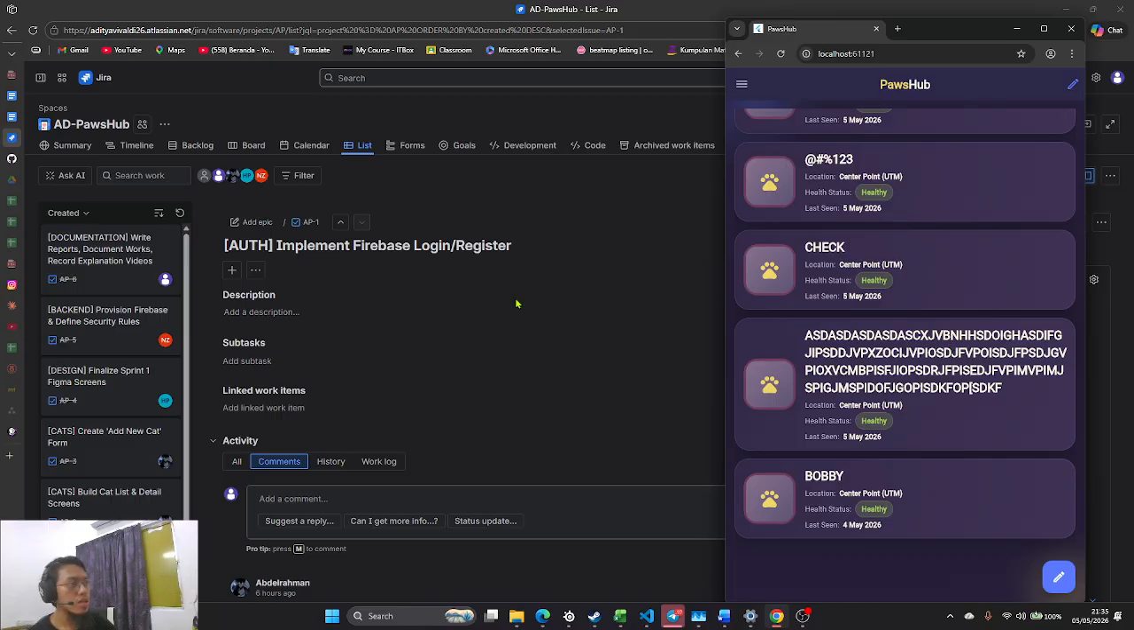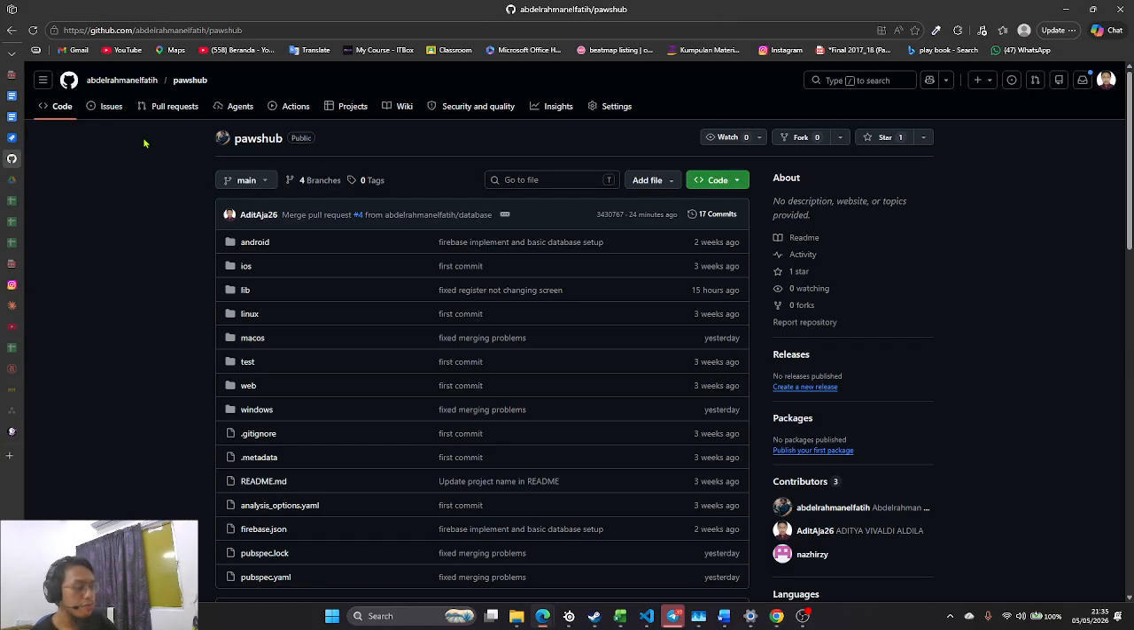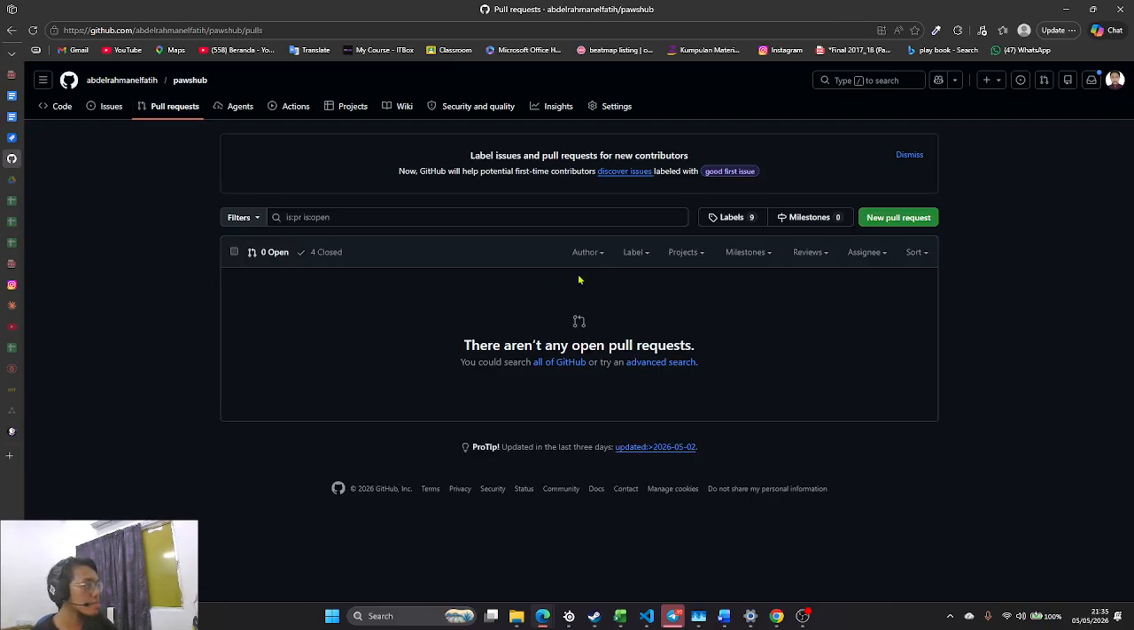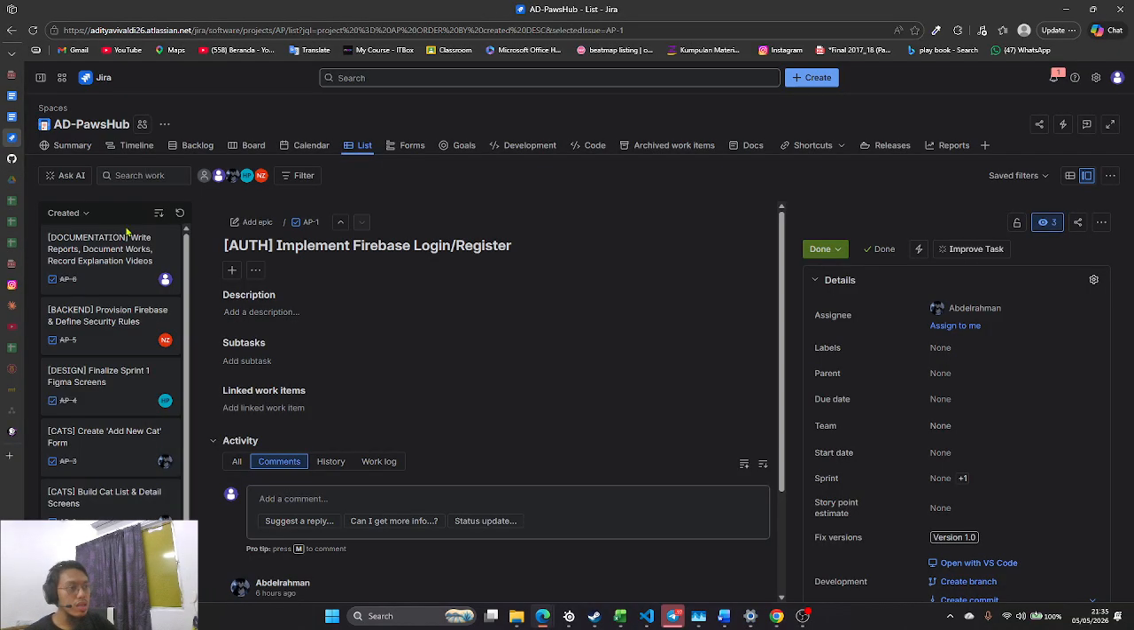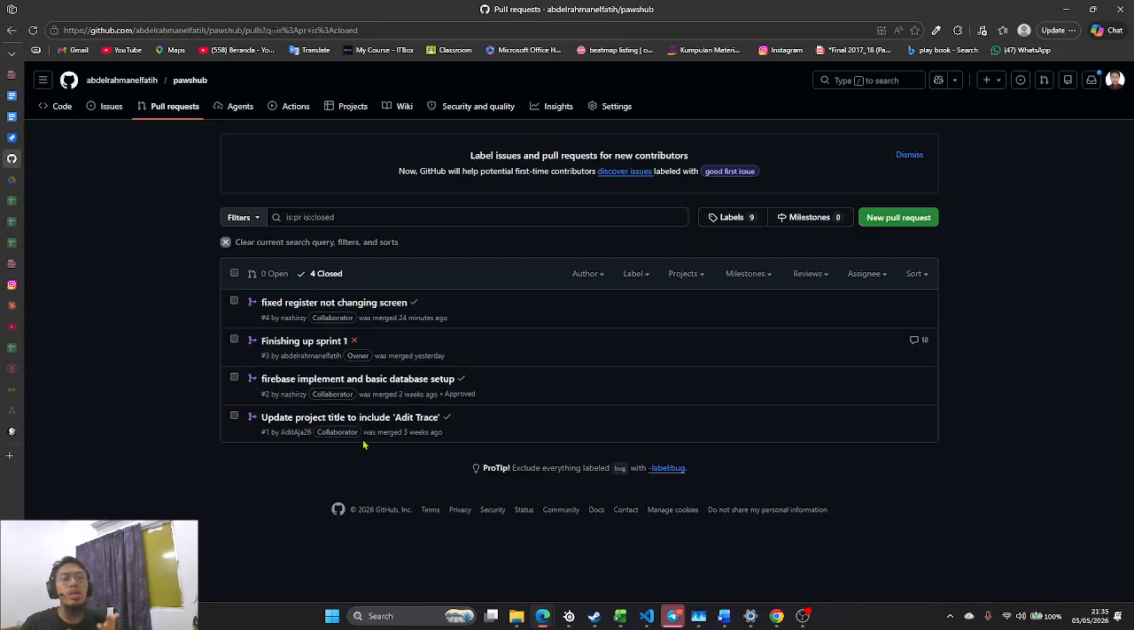Okay, let's go to GitHub. For the major commits, I will show the pull request history. Let's say, okay, let's see this one. The first one was testing. So the major commits, I think the pull requests. The first one was Firebase implement and basic database setup. So it was in here what Zaidan was doing. So it's implementing the Firebase itself.